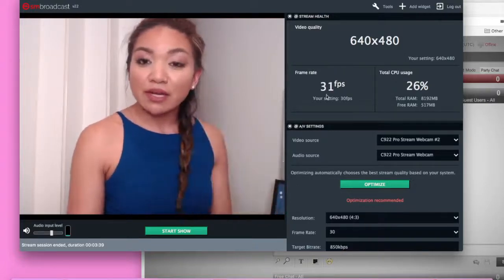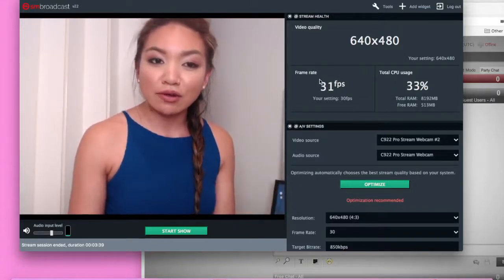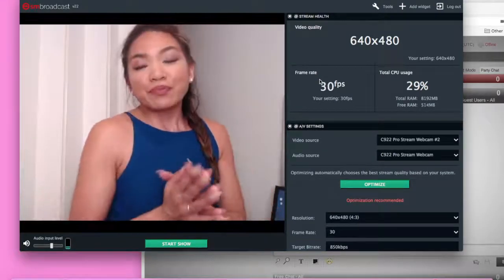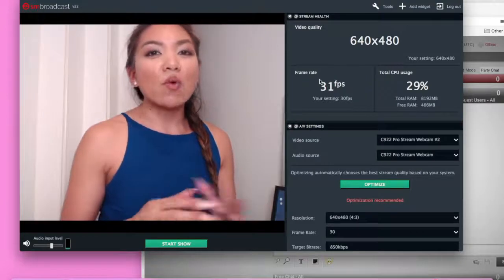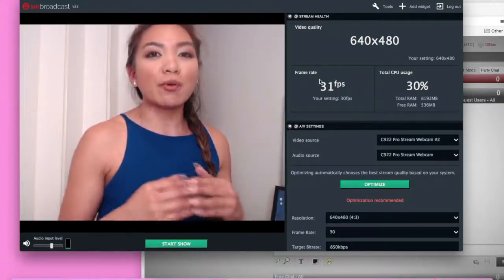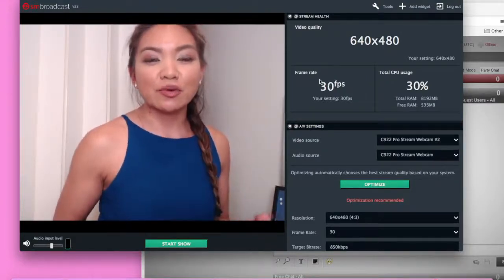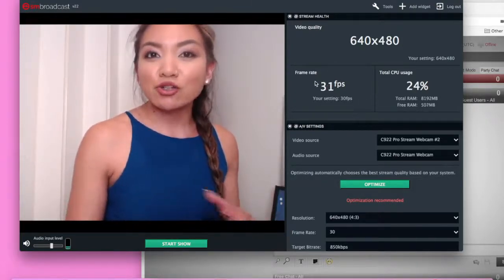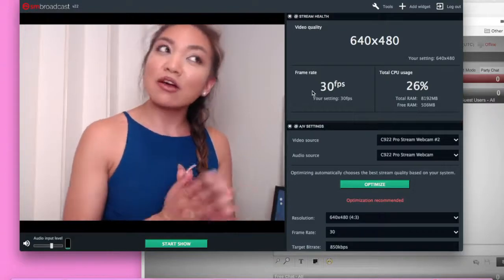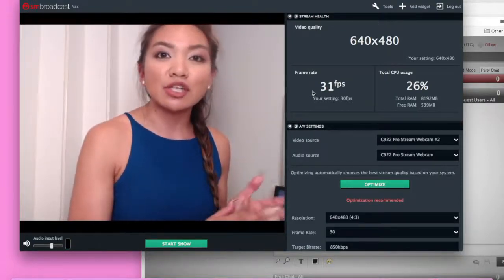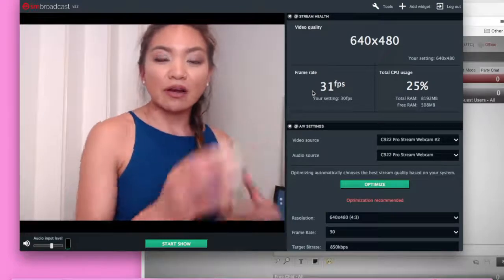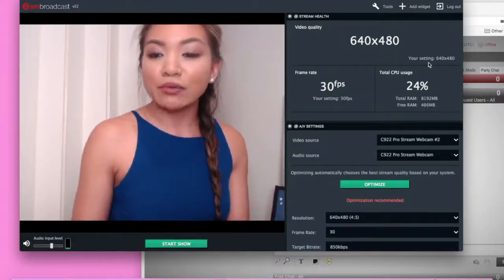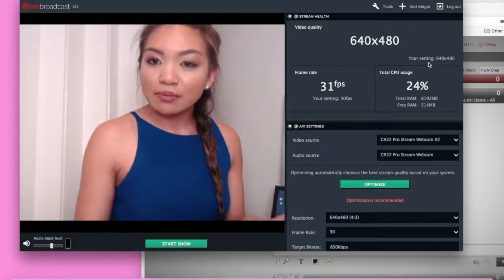So my frames per second were fine. It's right at 30. The biggest thing for frames per second is you don't want it to go too low from the initial setting that you had chosen. If we had chosen 30 frames per second and it drops down to like 10 frames per second, then there's something wrong and we might need to do some adjusting. But it looks like we're spot on where we need to be, so there are no problems there.